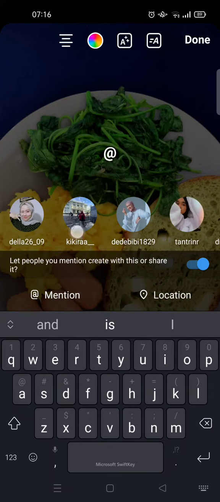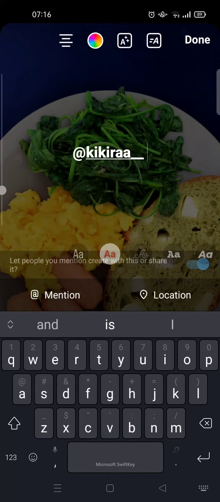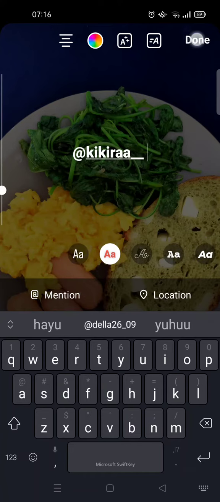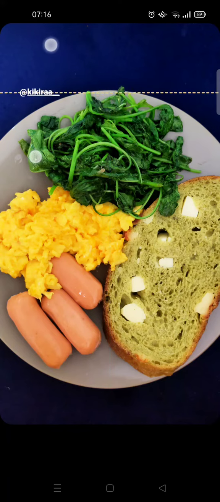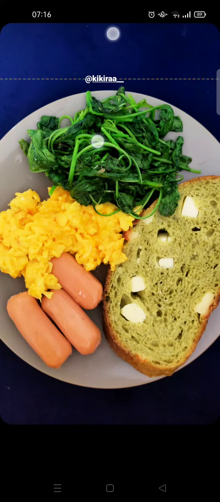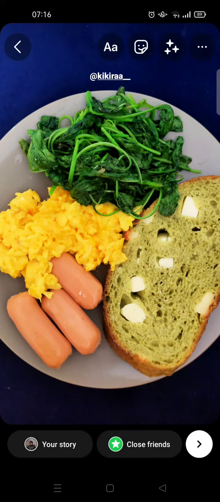for example this one right here, and then when you're done just click on done, and you can adjust to put the mention in wherever you like, or there are also other ways.